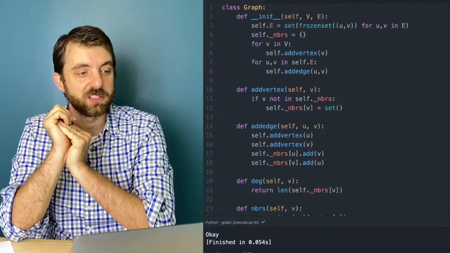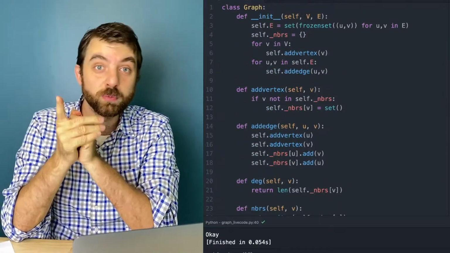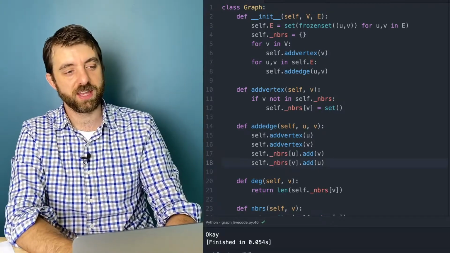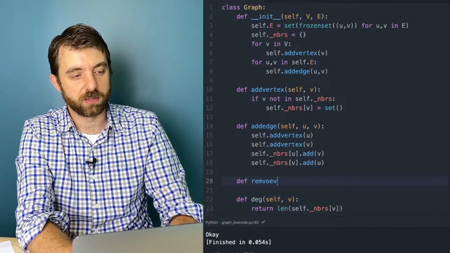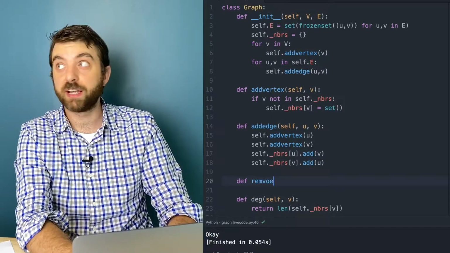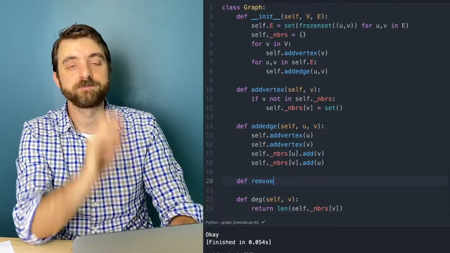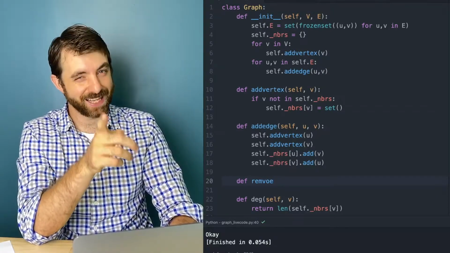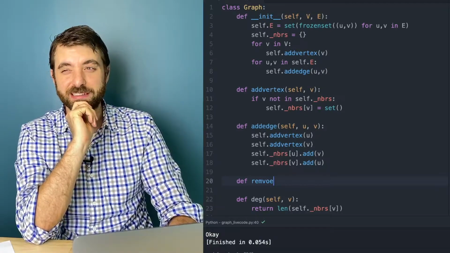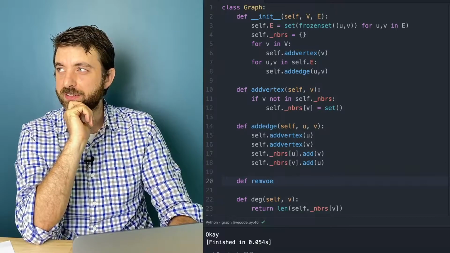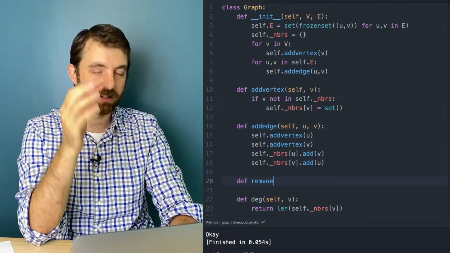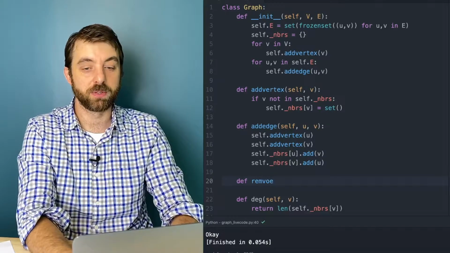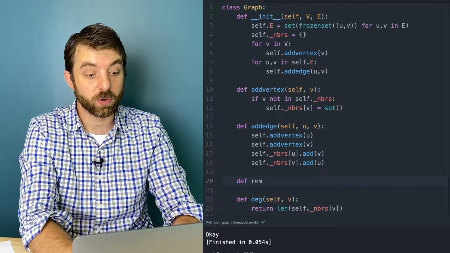I can add edges. I can add vertices. I can also remove stuff. Let's do that as well. If I want to remove a vertex or an edge, which one is easier? I think removing an edge is way easier. And the reason is that when you remove a vertex, it also has to remove some edges, so it'll be much cleaner for us to be able to already remove edges before we get to vertices.